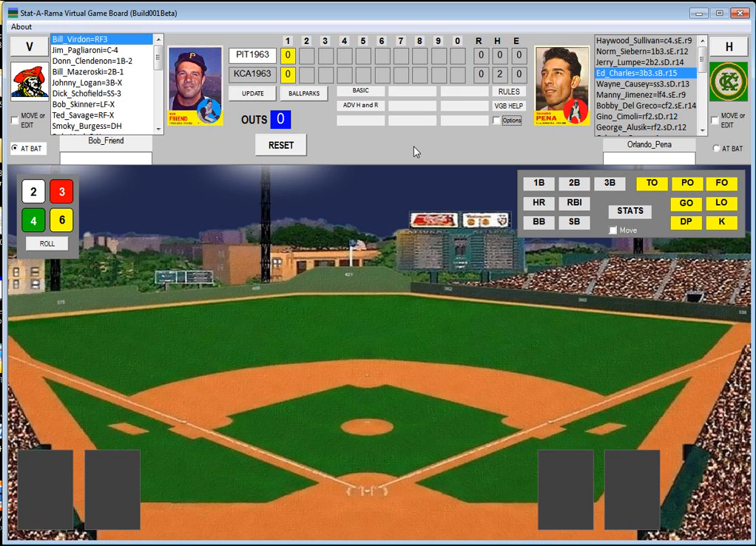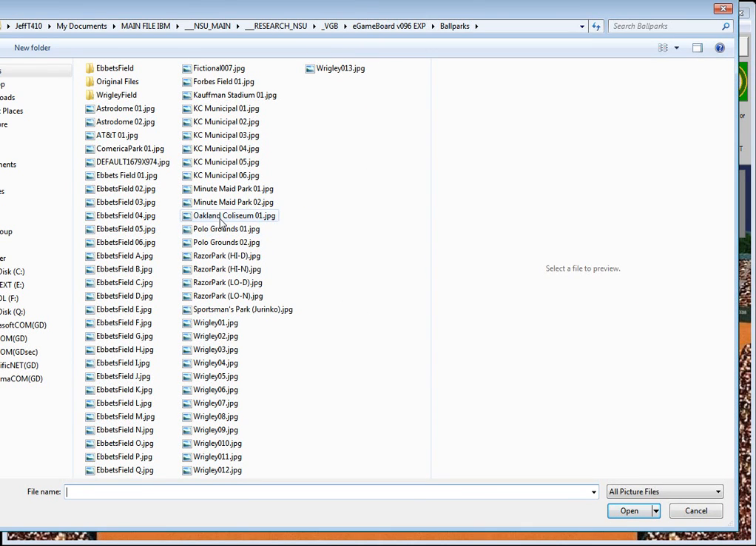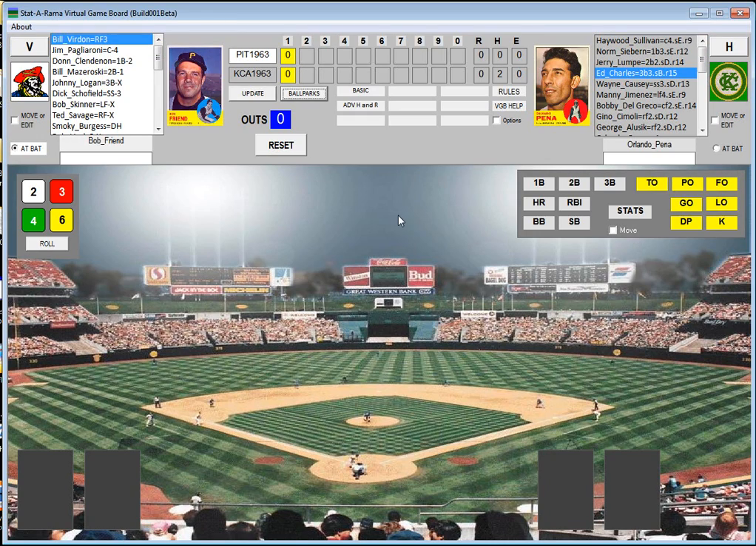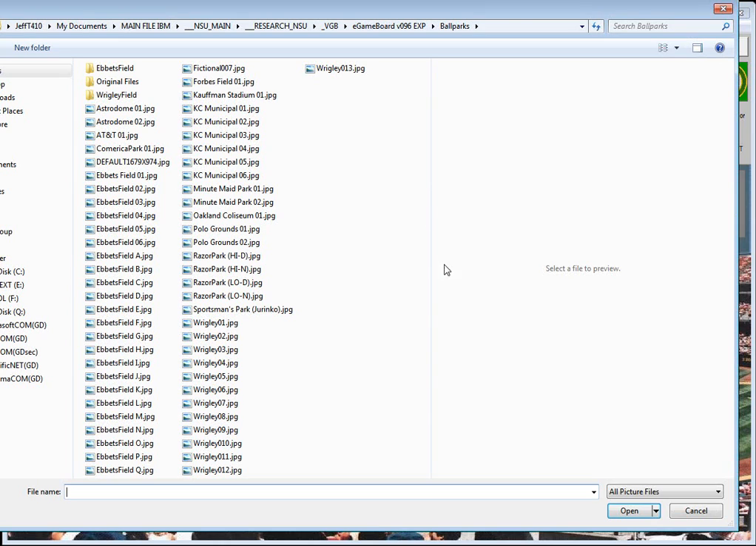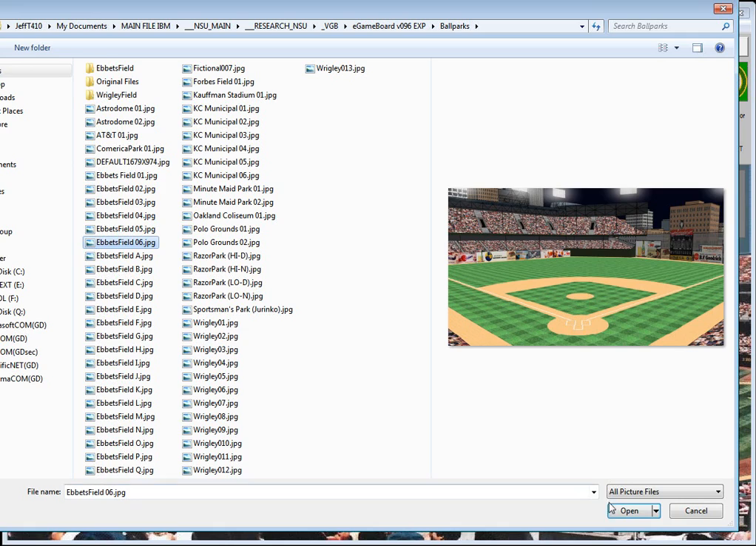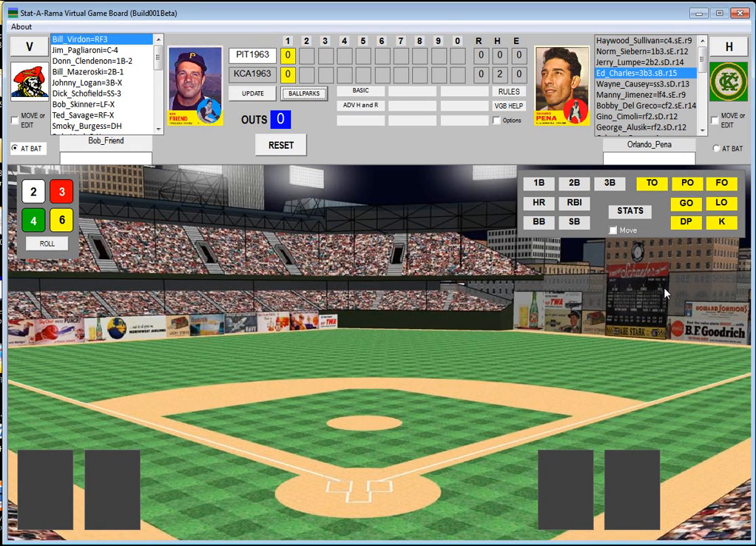Plus, it gives you accessories like being able to play a game in any ballpark that you might want to play in. So there's an old Oakland Coliseum photo. So there's really no end to the ballparks that you can use, you just have to go out and find them. This is one that I built in SketchUp. So I've got several of them that I'll be posting out here.